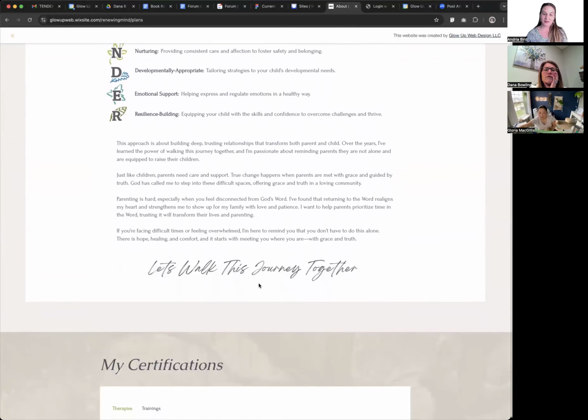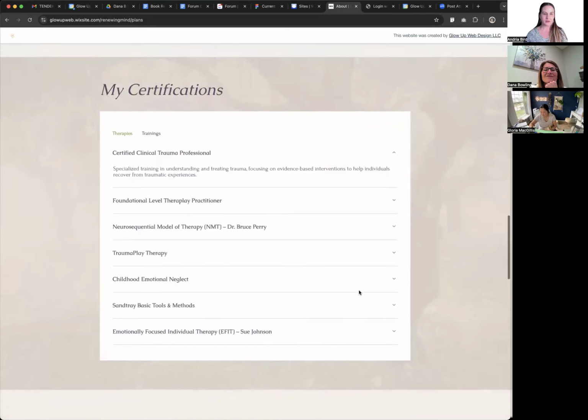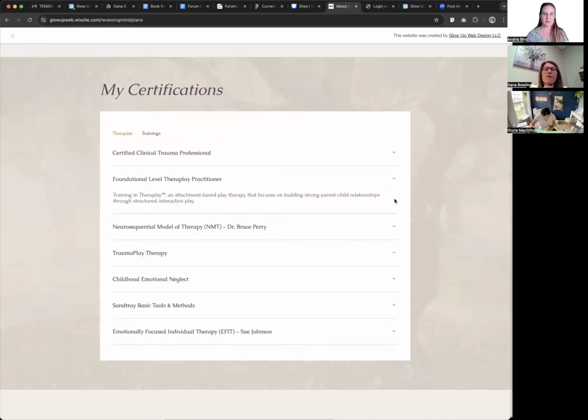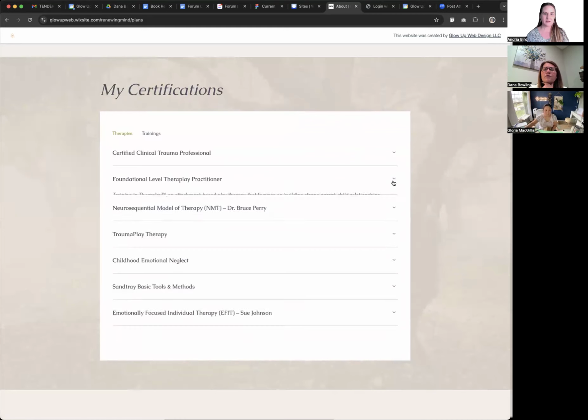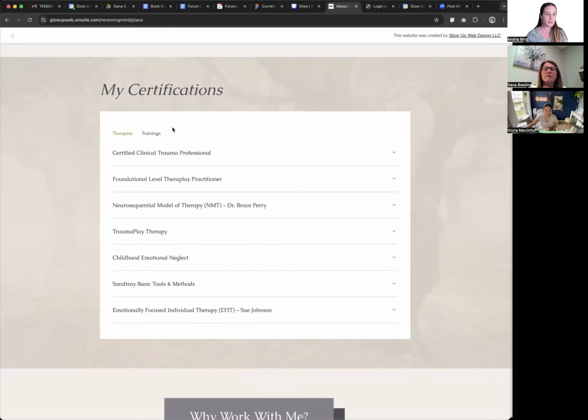And then we've got Let's Walk This Journey Together, in a nice script. And then your certifications. This is fun because this is interactive. Click on these arrows here to expand these. It's nice because they just expand one at a time. Oh, that is nice. And then you can go over.